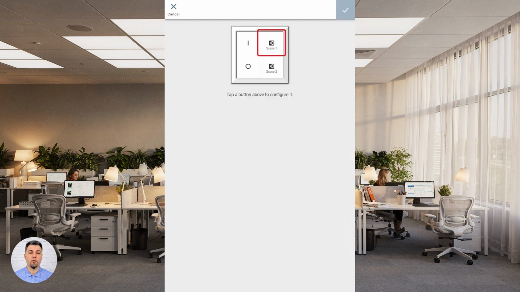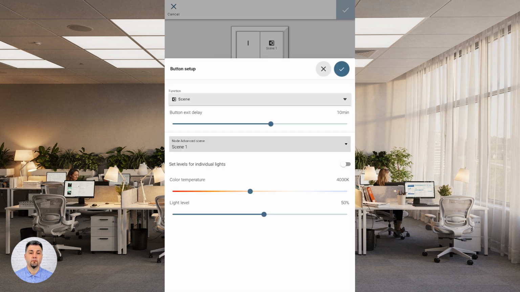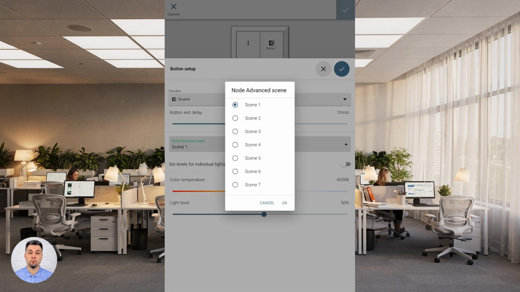Let's choose the right first scene 1 button. In this menu, we can view the configuration settings for scene 1. By clicking the scene, we can select the scene we will configure for this button press. I will keep scene 1 selected and click OK.